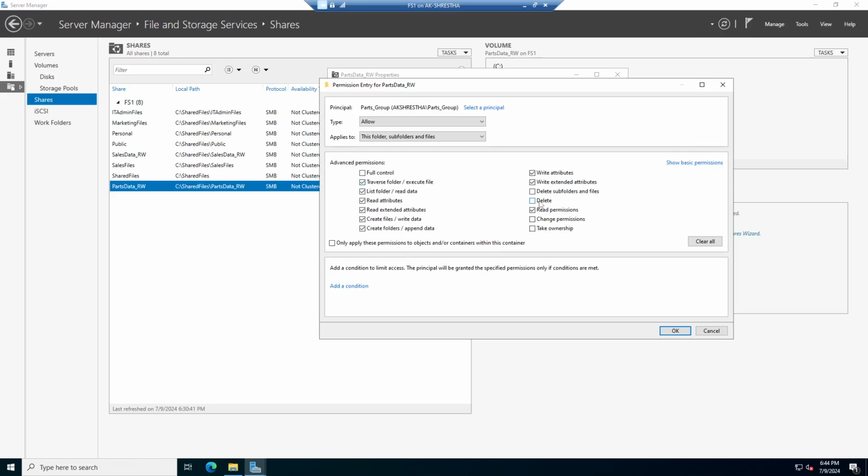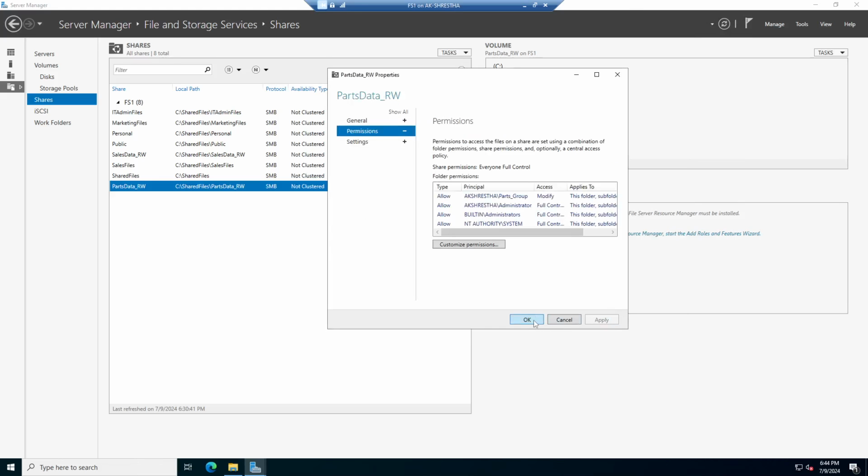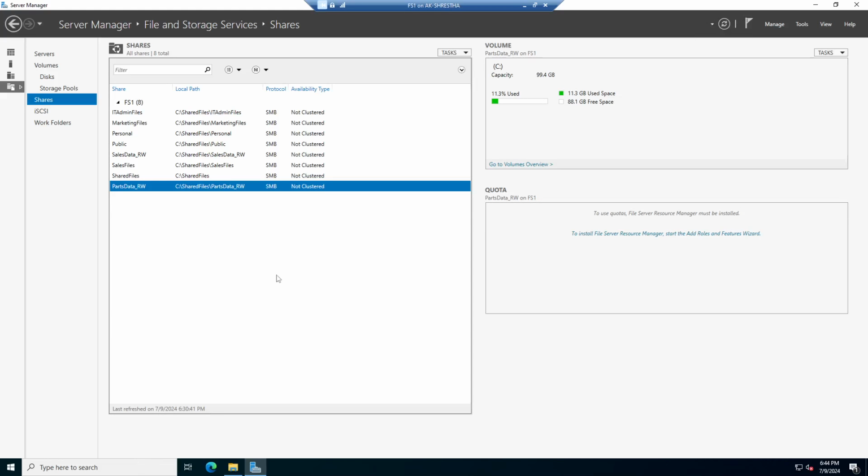Okay, so we didn't give him delete also, right? Mostly we don't give the delete permission to clients, I mean the users. Okay, so he can modify, but only what he makes in his folder, right? So let me check it out here. I will go to modify here, right? This one, and just okay, and apply. Okay, so we gave the permission for modify.